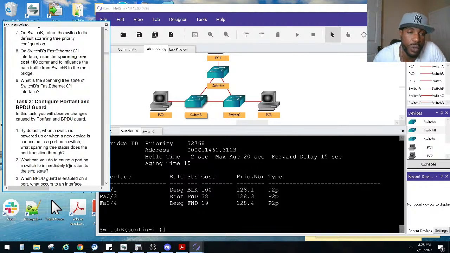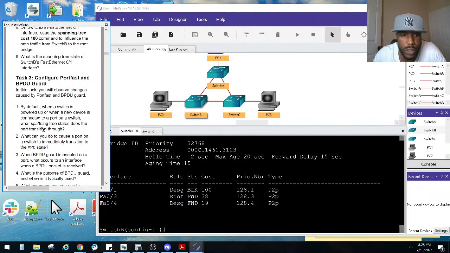What can you do to cause a port on a switch to immediately transition to the forwarding state? Well, that's PortFast, right? Aptly named. It goes into a forwarding state fast. It skips the listening and learning and goes straight into forwarding. We want to do this only on access ports. So that's one thing you want to learn about PortFast.